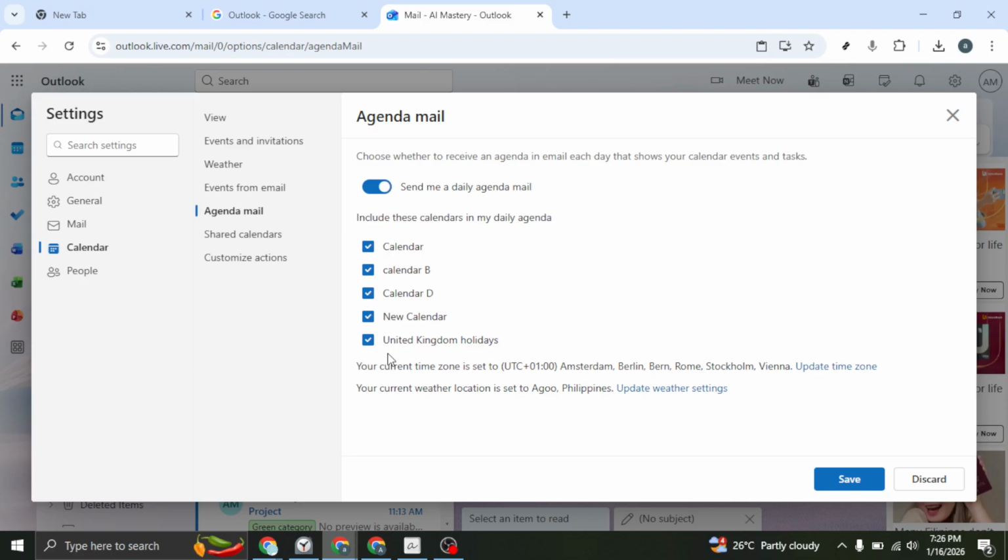After turning the toggle on, look for the Save button and click it to apply your changes. Saving is important. If you close the settings without saving, the feature won't activate. Once saved, you're all set. You can close the Settings panel and continue using Outlook as usual.